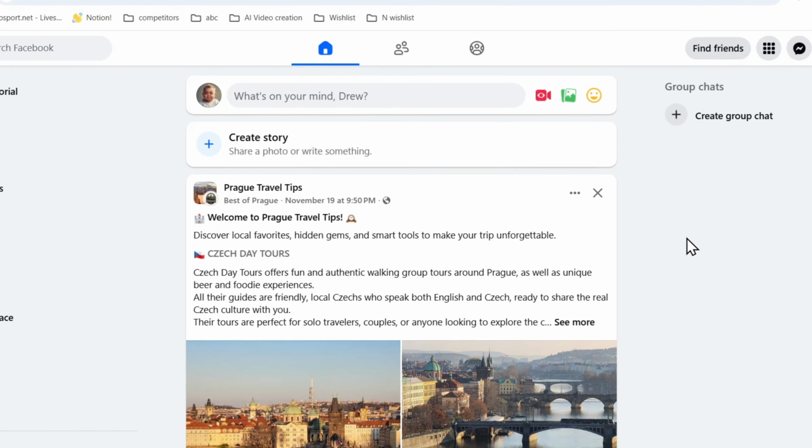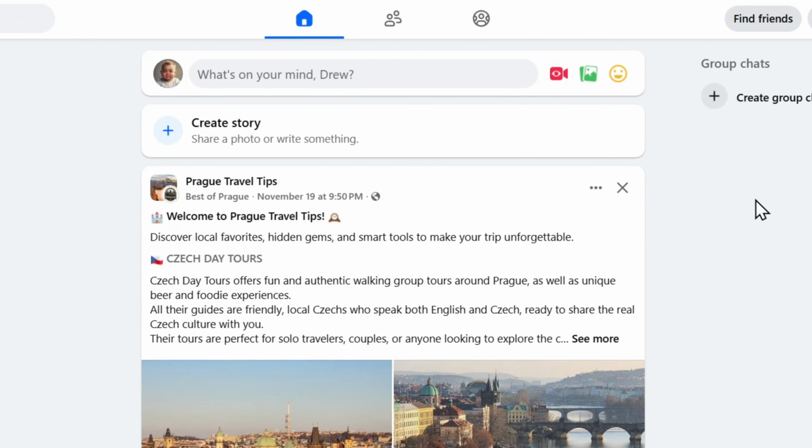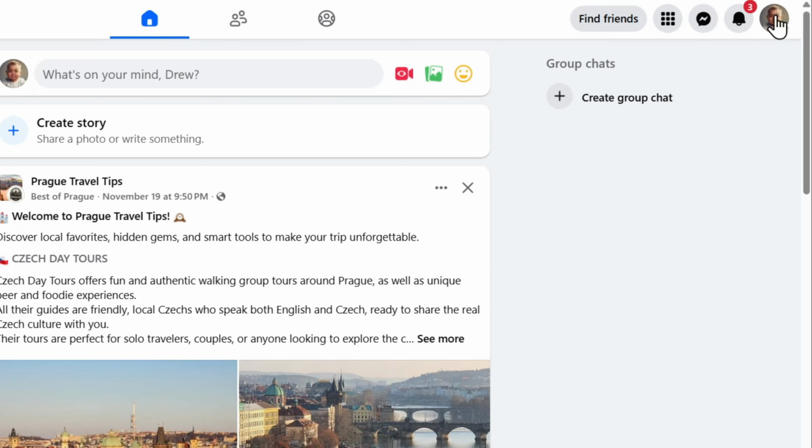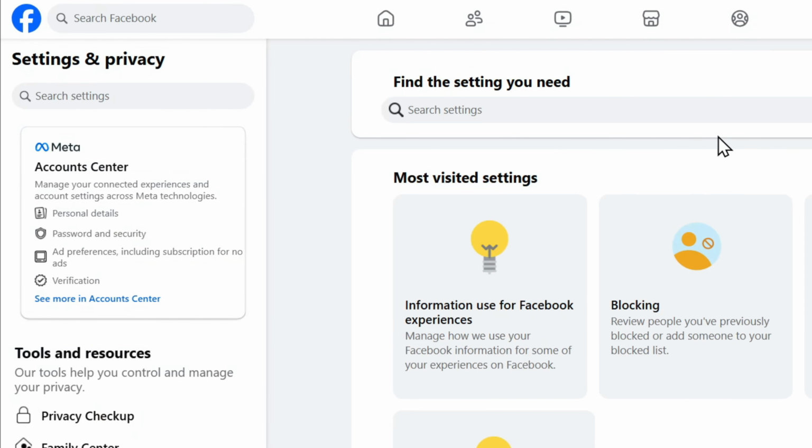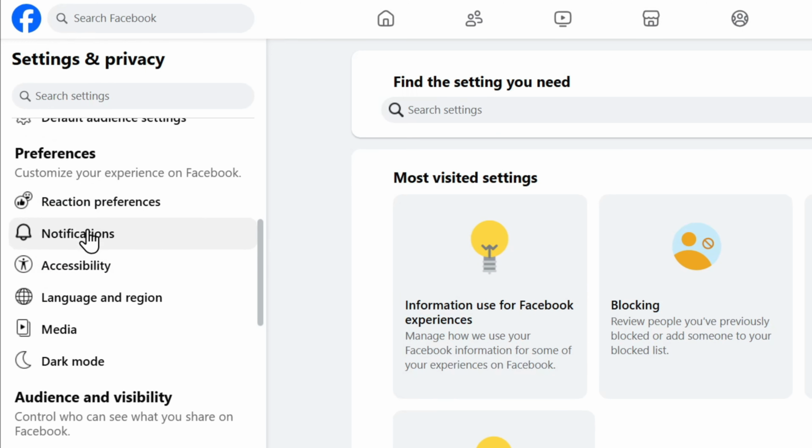And in this video, I'm going to show you how to turn on browser notifications for Facebook. So once you're on Facebook, guys, just simple, go ahead and click your account on the upper right hand side and click on settings and privacy, then click on settings again. On the left hand side, scroll down and click on notifications.